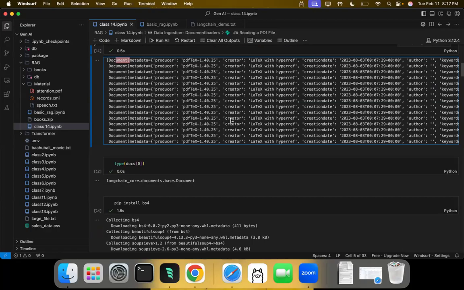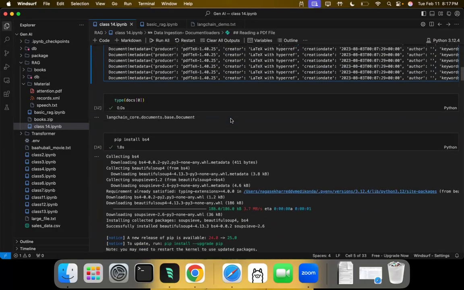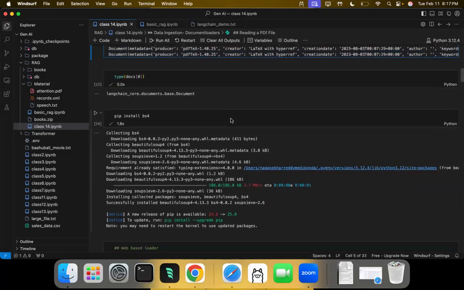I said you can use Amazon Textract to extract the content that is present in the PDF. Okay, this is how we load PDFs.